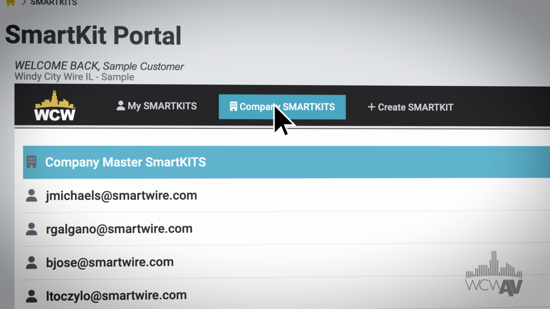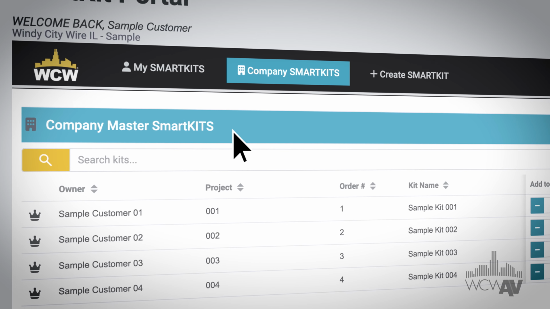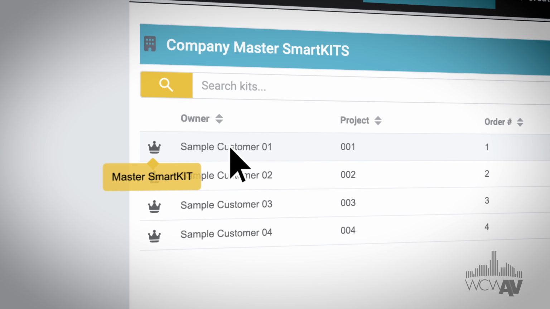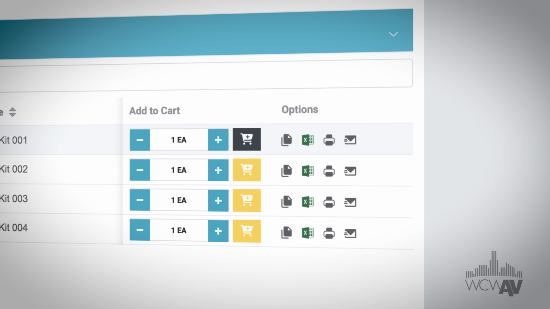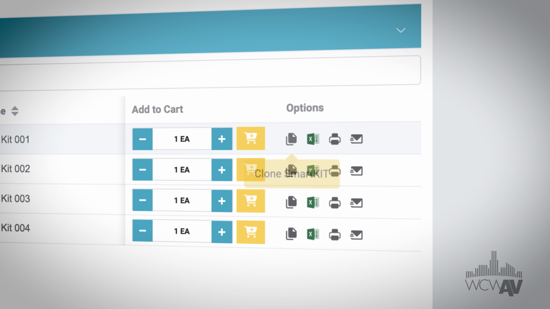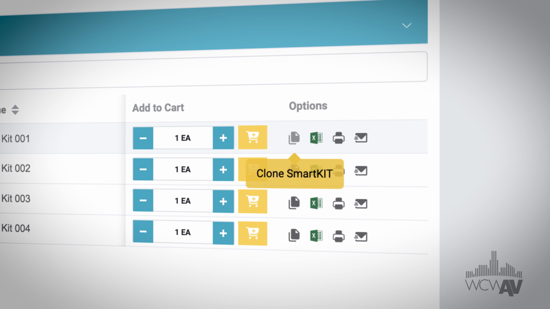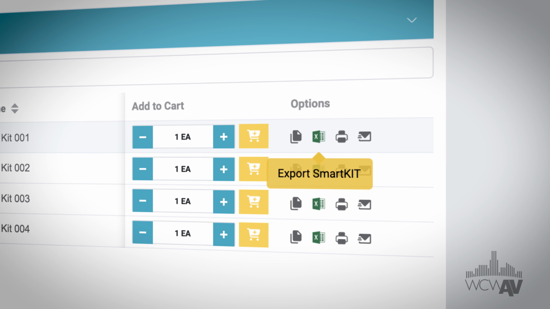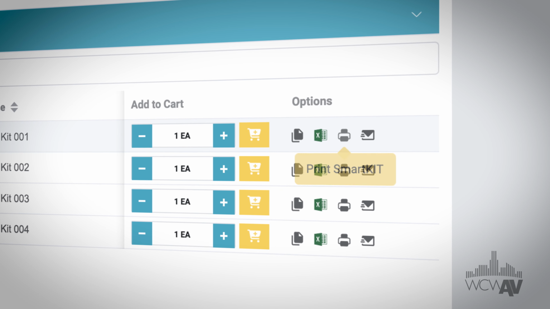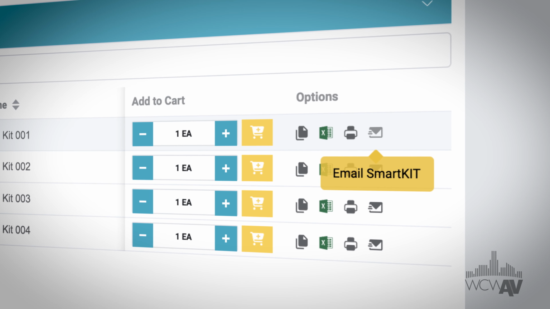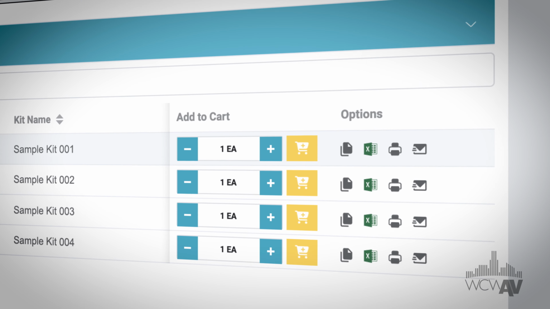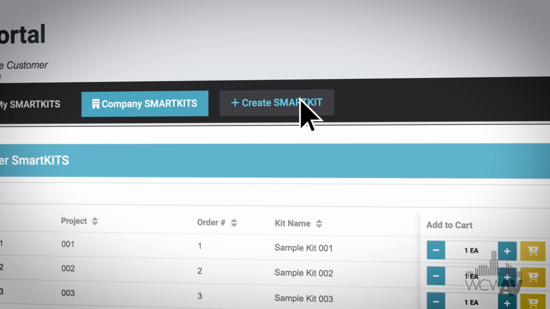Company Smart Kits is where you will find your master kits, as well as all other kits created by members of your team. Master kits serve as a library of standard or customized smart kits for your team to either default to, duplicate, or use for similar projects. The Company Smart Kits section allows you to view and copy kits created by other team members when doing equivalent jobs, allowing for faster creation of kits. This provides consistency and efficiency for your teams.